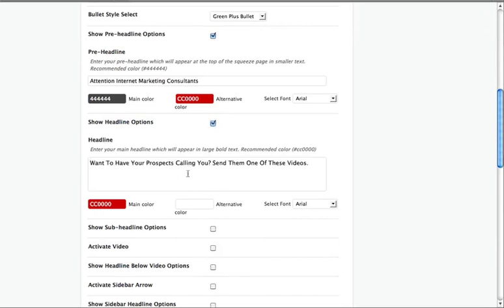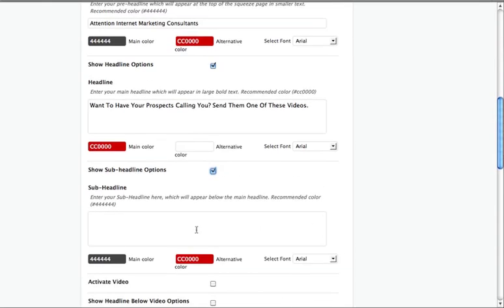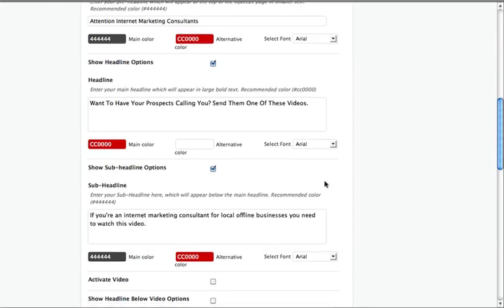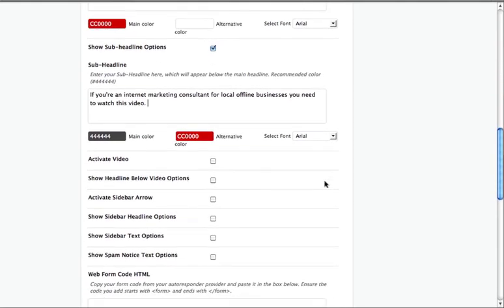Paste that. Move on to show sub-headline options. Yes, I would like to have a sub-headline as well. So let's go ahead and put that in here. Continuing down. What else could we have?